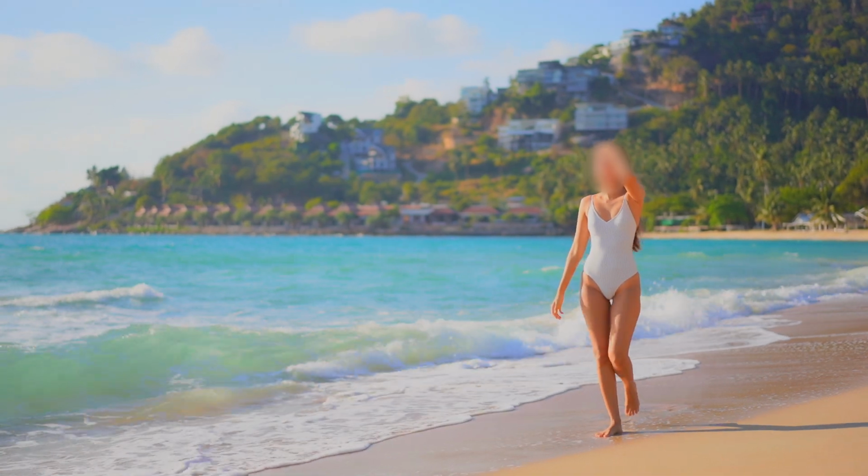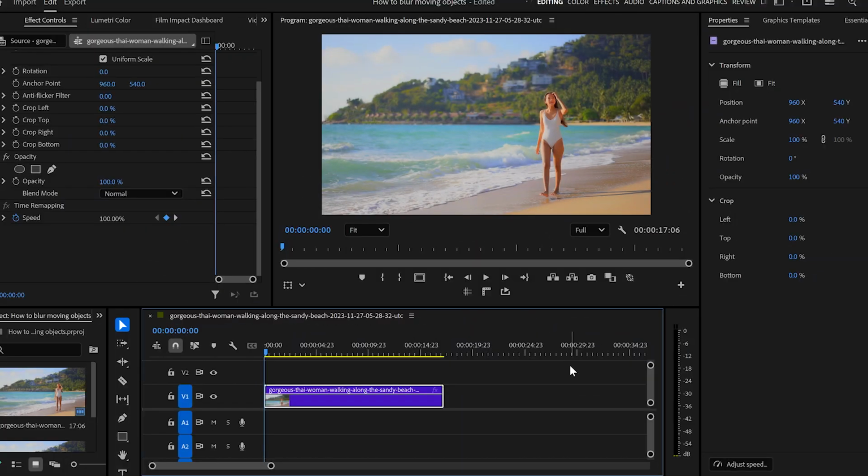In this video, I'll show you how to blur a moving object in Premiere Pro. Okay guys, now in Premiere Pro, I've got this clip, I've got this lady walking on the beach, and hence this is the moving object.